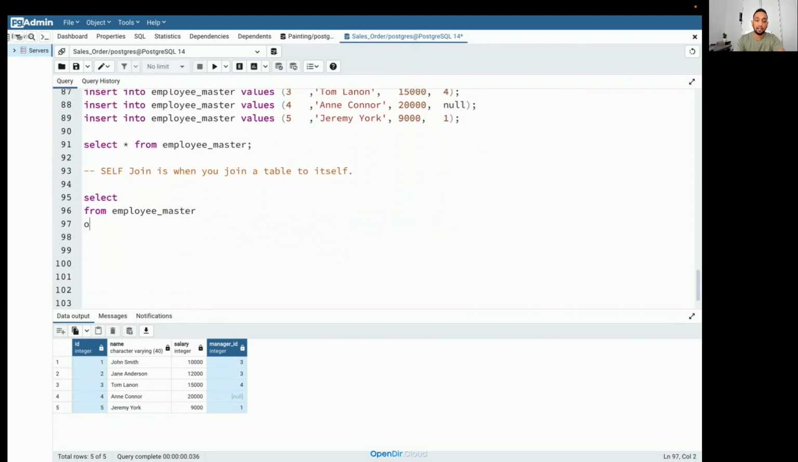Before that, I'll join with the same table again. Why am I joining the same table to itself? Because I want SQL to treat the first copy of this table as an employee table, so I'm going to call it the employee table, and the second copy of the same table as the manager table. So I'm telling SQL, consider the employee master table first as an employee table, and then join with the same table again. This time you consider it as a manager table.